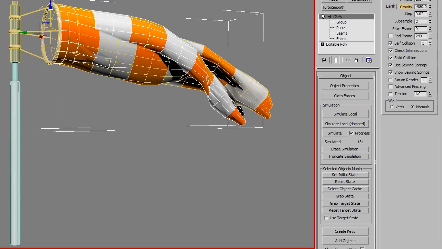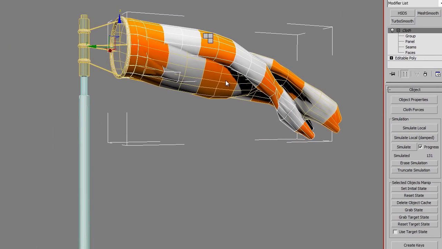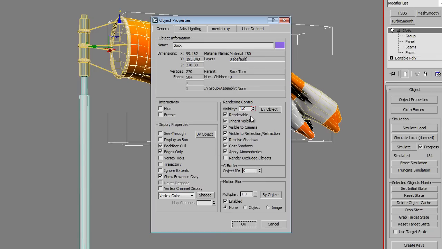Let me turn on Auto Key first, to make sure that we animate what we're doing, and we're going to set our visibility to 1. If you don't want to type in 1, you can just click the spinner down 1 and then up 1. Make sure it says 1 here. And then we're going to click OK.